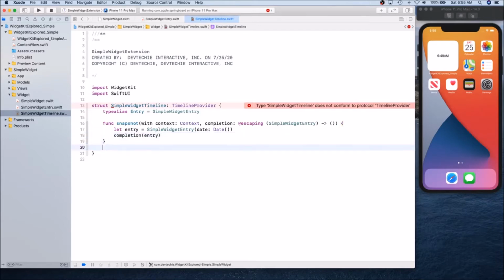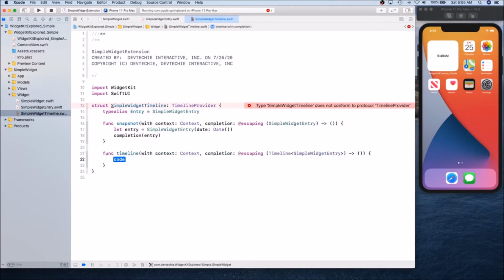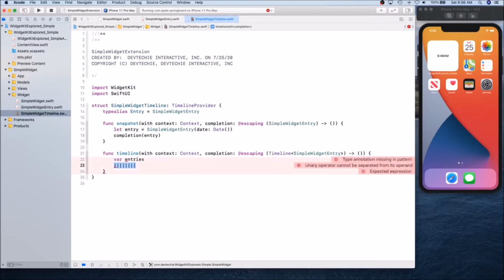Next up is basically the actual timeline, and we're gonna choose the timeline with context and completion. I mean, if you look at it, both of them are same. I don't know, it could be a bug. But var entries. So this is where, remember we talked about those whole bunch of entries in the timeline, each entry providing one instance, and you can have these entries line up. So that's what we're gonna do.